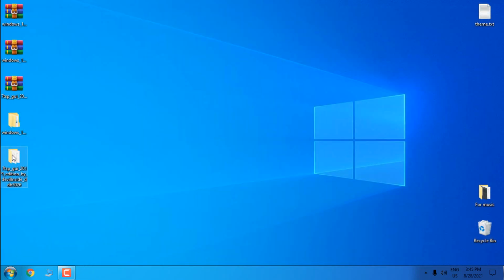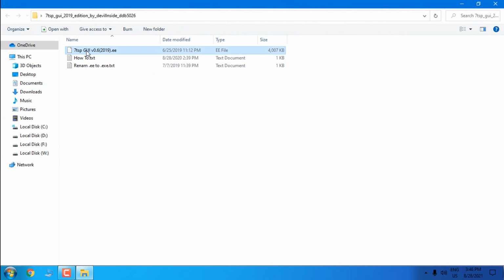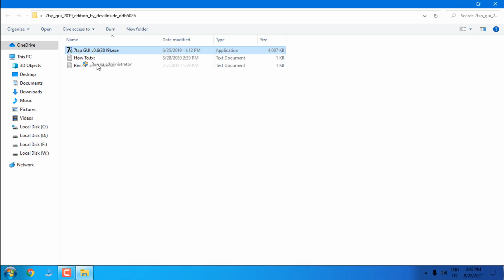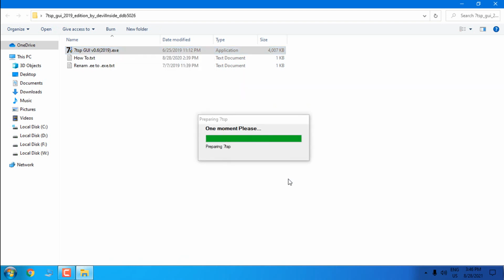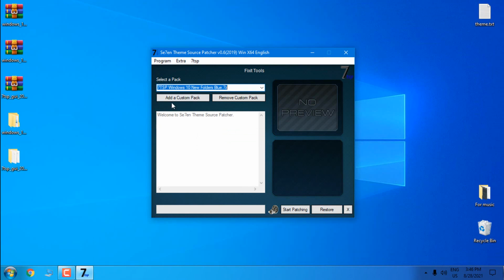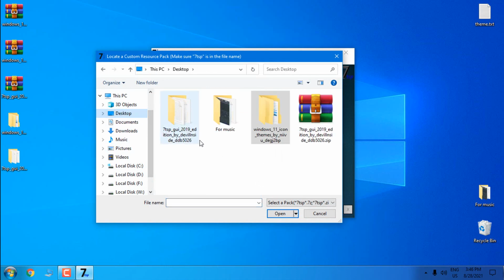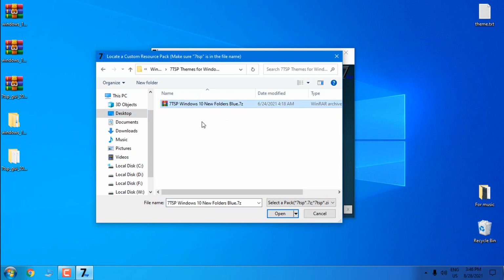I will close the window and I will open 7tsp. And now here again, rename and remove this. Actually, just rename it to the exe. Okay, run as administrator. Okay, now what you need to do, go to add a custom pack and then go to the location of the icon pack I just renamed. So here you see Windows 10 new folder blue. Okay, and then click open.